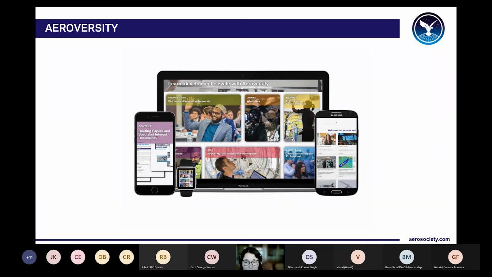RAeS also provides members with access to an online IPD and CPD recording tool called MAPT, which is My Aero Professional Development. Really this is a place where you can record your progress and your CPD. You can upload and link evidence, you can record hours, and you can also reflect on the continued professional development that you have done.